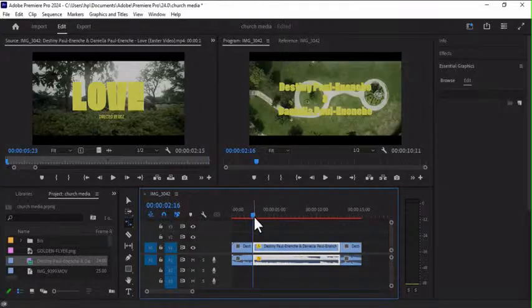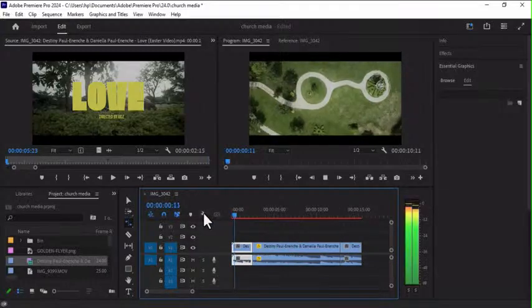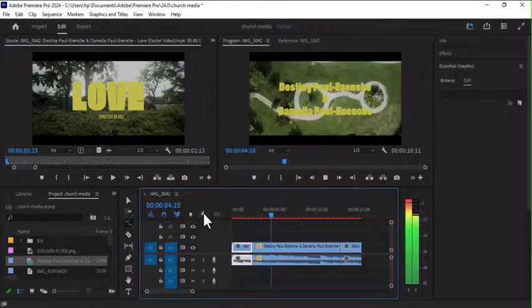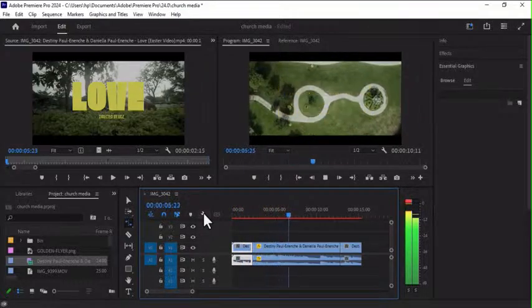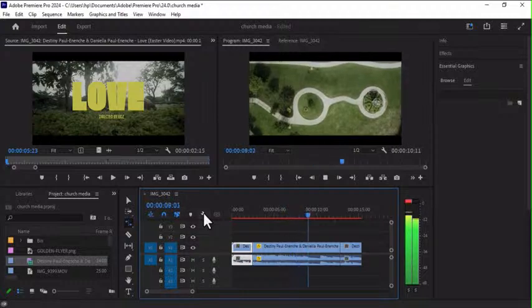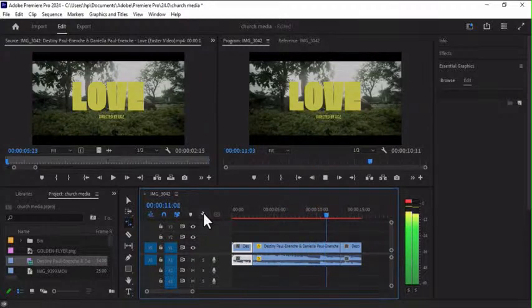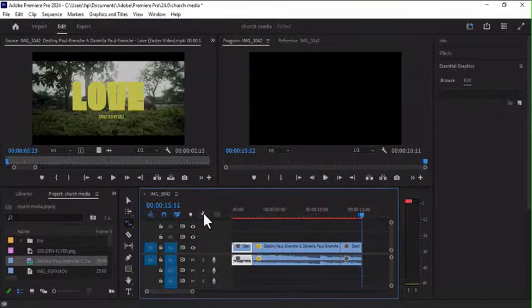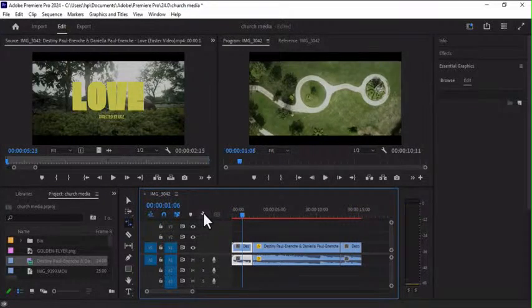Now if we play this, you will see that the first side of the clip will go at normal speed, then you see this one will be as if it froze and it continues in slow motion, then it goes back to normal speed. All right, so this is how you can speed up or slow down your clip.